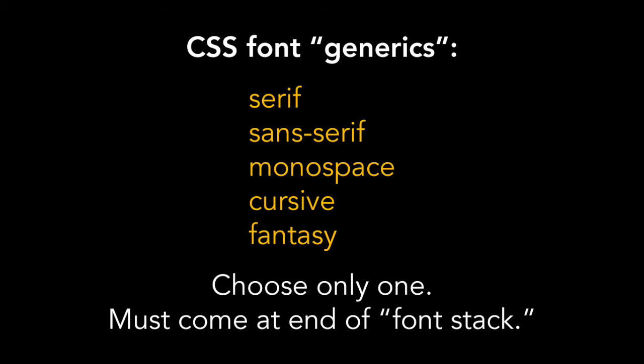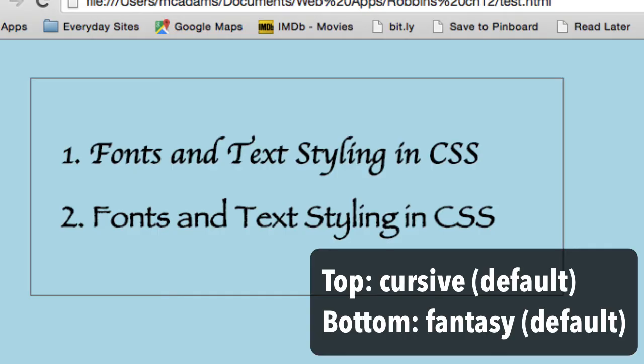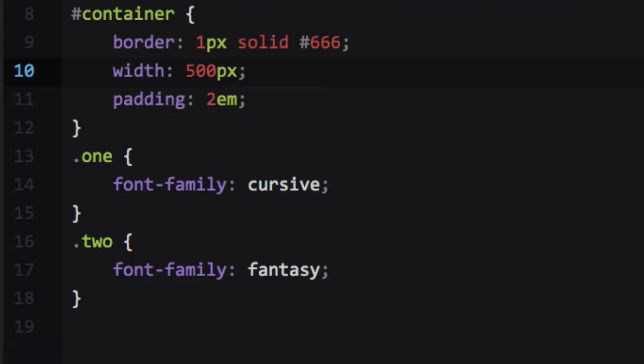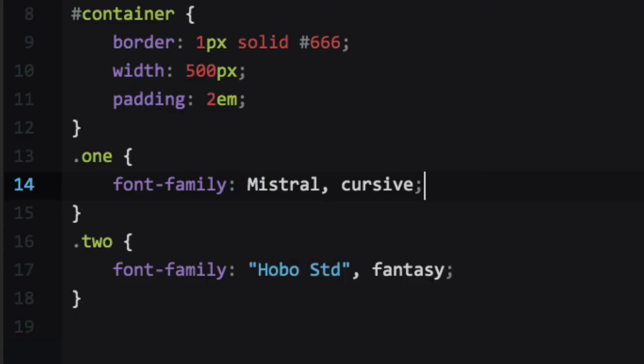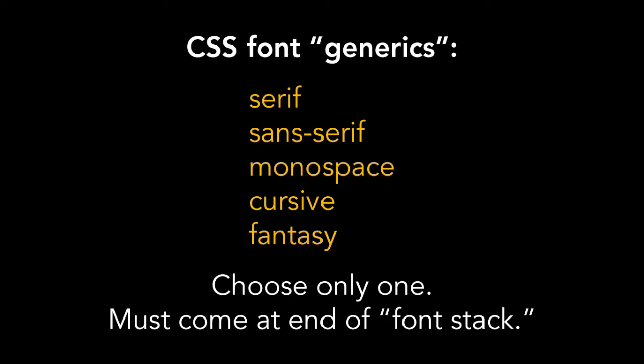Now, with the last two generics that are available to us as CSS values for font-family, cursive and fantasy, I recommend that you never, ever, ever use those generics because you really don't know what somebody is going to have for those generics on their machine. So if you want to specify a generic, I suggest you only use one of the top ones, and you want to make sure that generic is closest to what you want your page to look like for somebody who doesn't have the fonts installed that you want them to have.